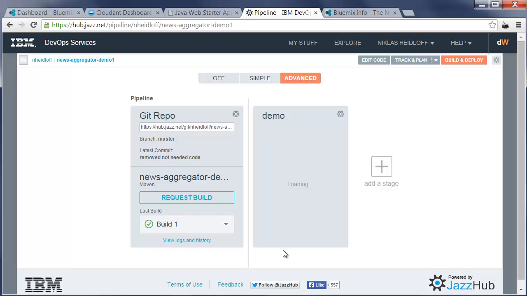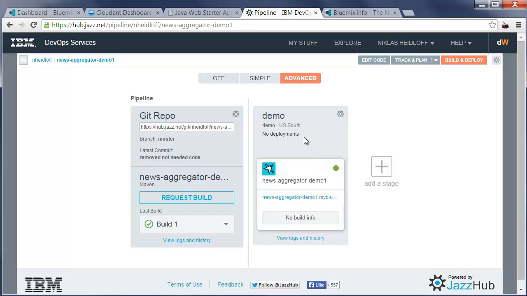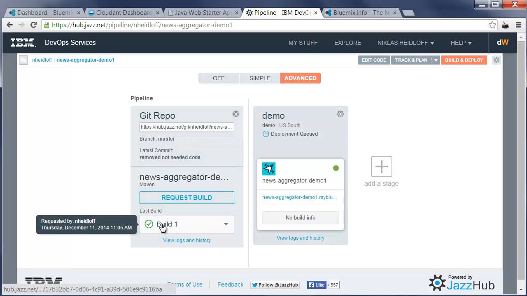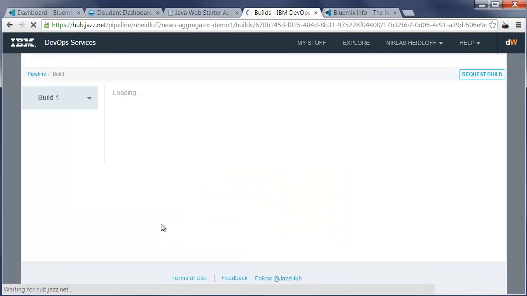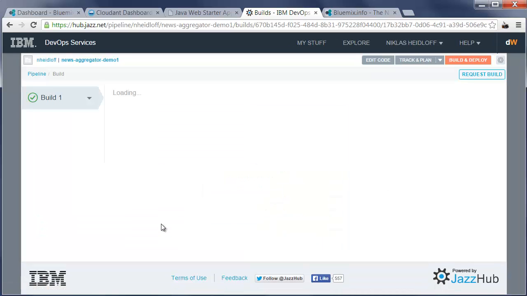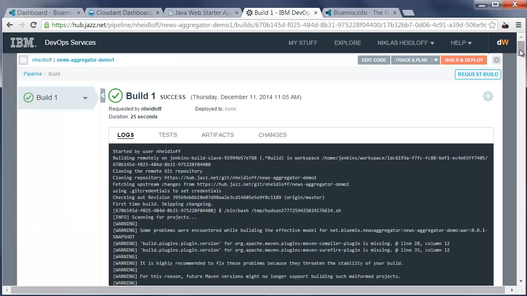and here is my new information. As you can see, the build was successful, and I will deploy it now to demo, which is the configuration I just defined here. So now it's requesting a deployment, which is queued. And while this is going on, I can quickly show you information about the build. So I can click on it, and then I see all the logs that have been generated.